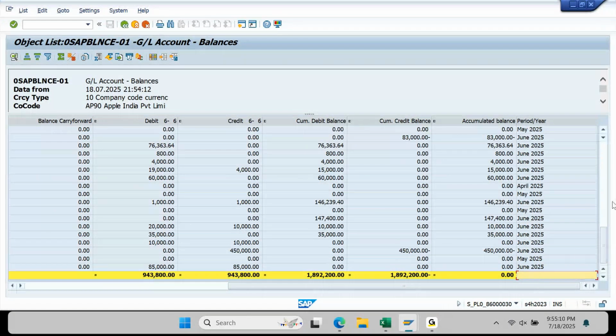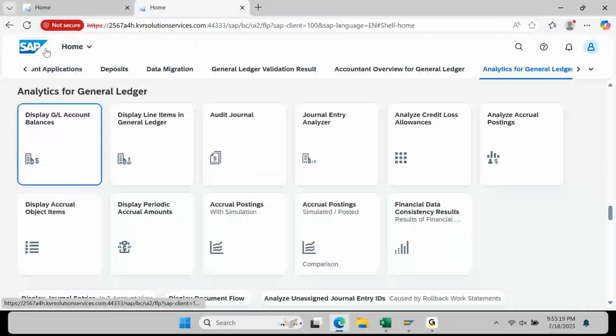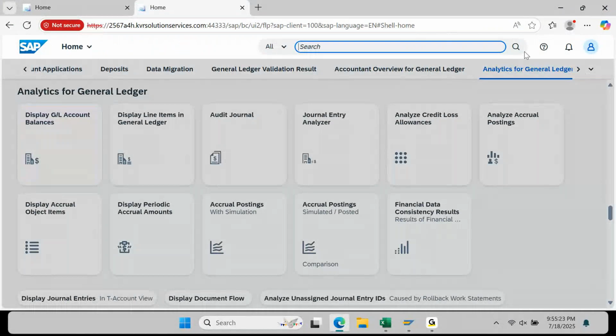Now this is the trial balance from the GUI point of view. Now let us go to the trial balance from the Fiori point of view. Come to this home screen and let me search. Now in GUI, how was I searching? Based on the transaction code for the trial balance. T code, sir. Now in Fiori, I don't put any T code. I am looking for trial balance, so I will search for trial balance only. Enter.